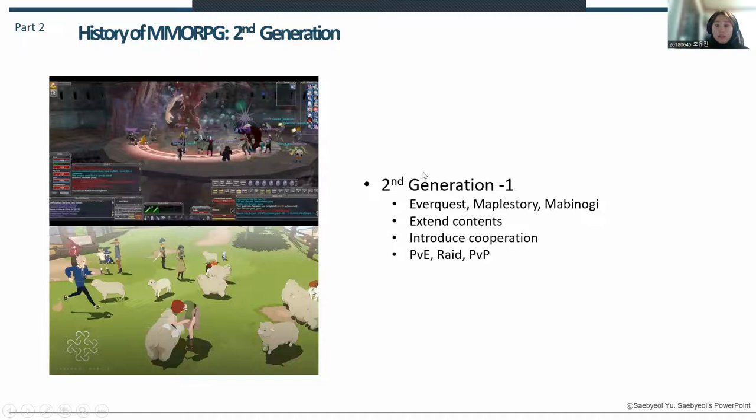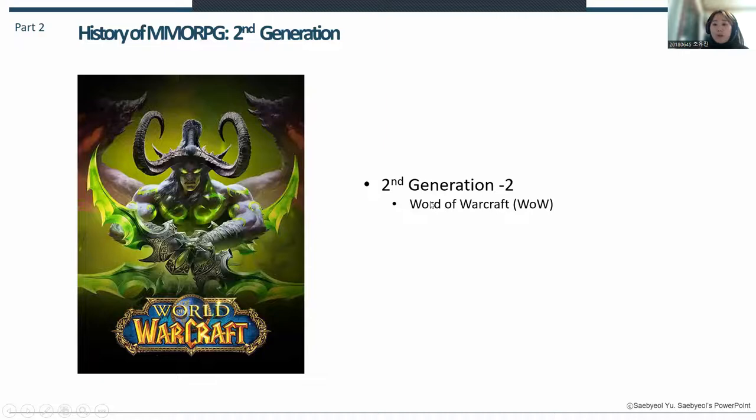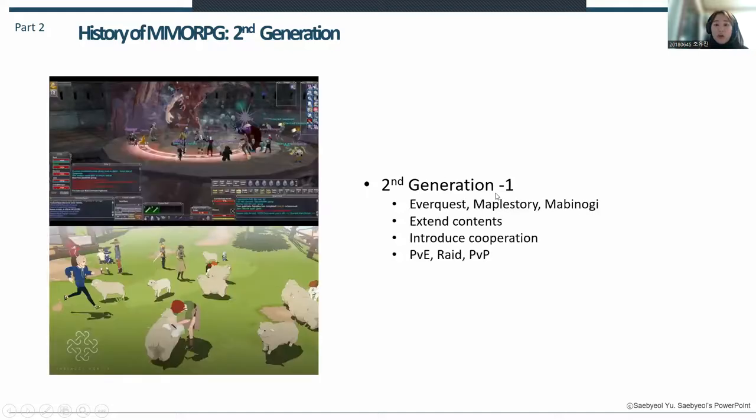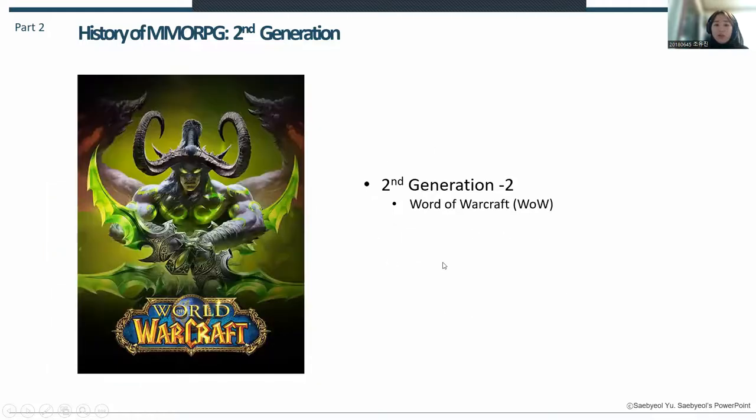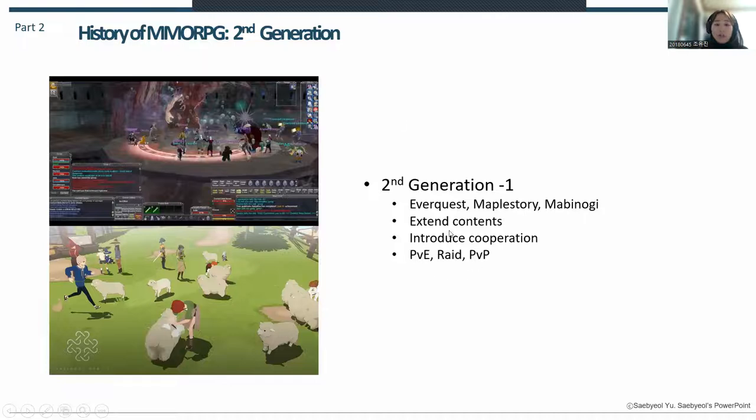And in the previous stage of the second generation, the games developed in different ways. EverQuest only supported some PvE system, MapleStory focused on the action, and Mabinogi focused on the daily life. But in the later time of the second generation, the game World of Warcraft came out, and this was a very famous system, and it integrated all these activities that each game used differently. So it adopted some PvE of EverQuest and some action of MapleStory and some daily lives of Mabinogi. So this is the final, it integrates all the interesting points of the previous MMORPG games.